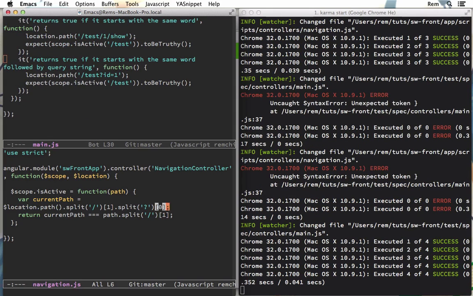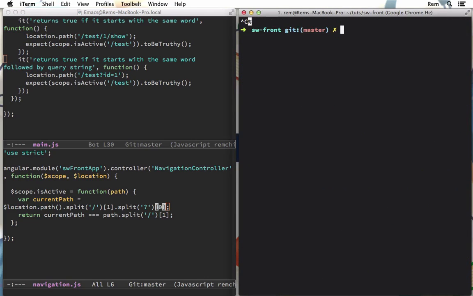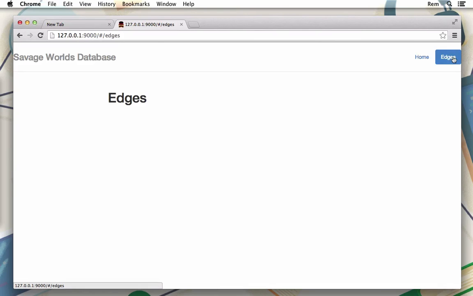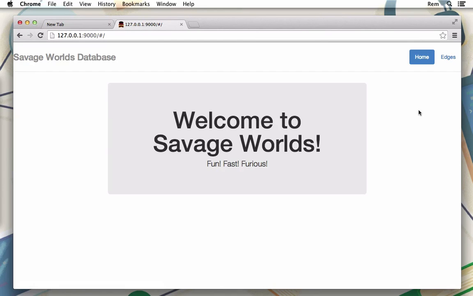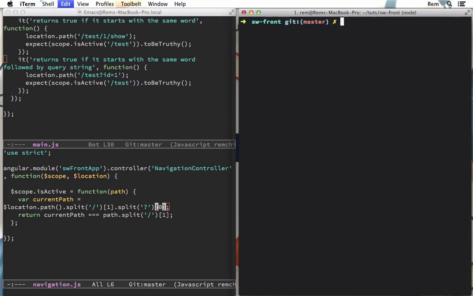So, and our application should work fine. So let's have a look. I'm going to quit this and run grunt serve. And you can see that application still works fine. So we haven't broken anything, and our tests even make it a little bit better. Excellent. So let's commit our change.